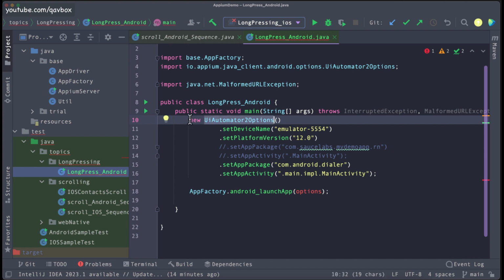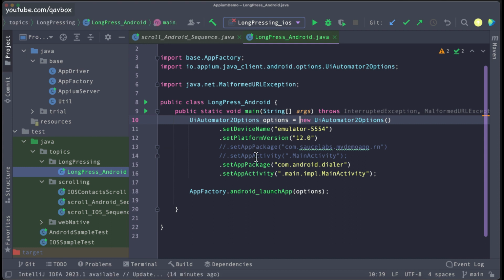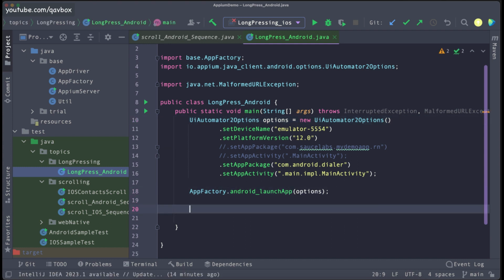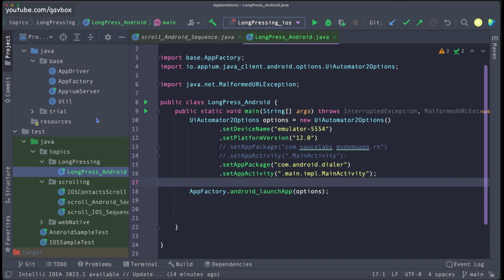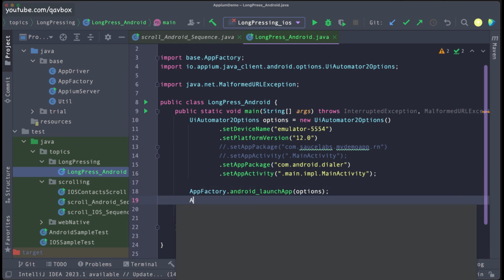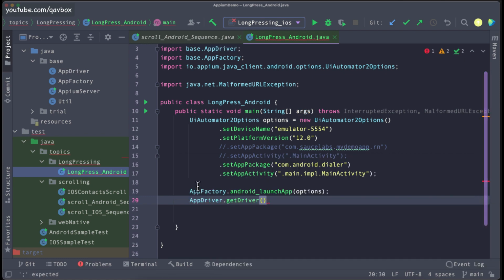So I'll just go back to my previous one which I created. So options, it means that your app is launched. Now the second thing is that whenever you are launching this application, what happens? Your driver is already set into the app driver, right? Now it means that I can call this app driver dot get driver to get the driver object. So my app is now launched and the driver is set.